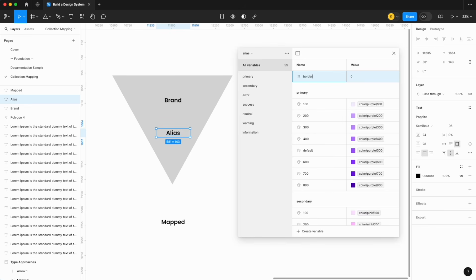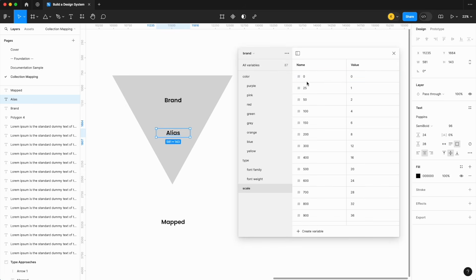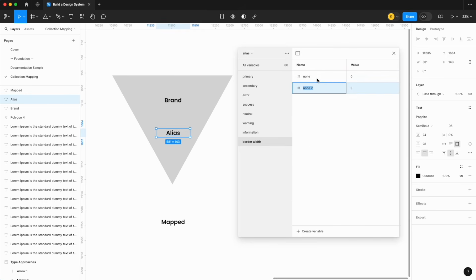So let's start off with a border width, and let's start off with our none. So maybe we don't want a border on this element here. So back into our brand collection, one thing I did add is just the 0 value, so 0 and 0. And then let's go back into our Alias collection. Let's have a small, a medium, and then a large. You can also use a 100 scale here as well, but I don't anticipate adding anything beyond 4 pixels, which will be our large. Sneak preview there for our border width.